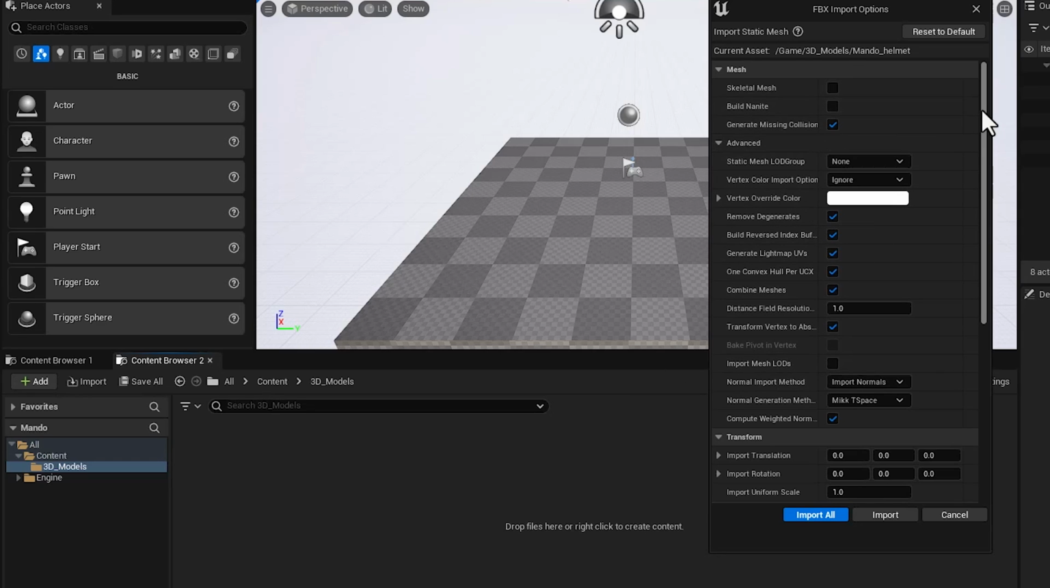There's a couple of things I just want to jump in here. You may or may not need to touch this stuff, and that's going to be up to you. So let's just take a quick look. I'm quickly going to reset to default so we can look at the different things.